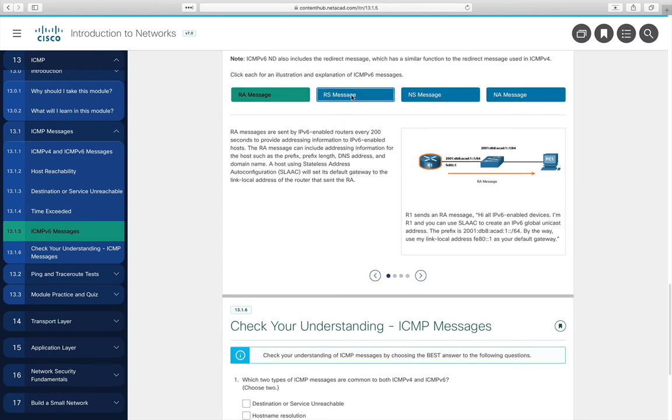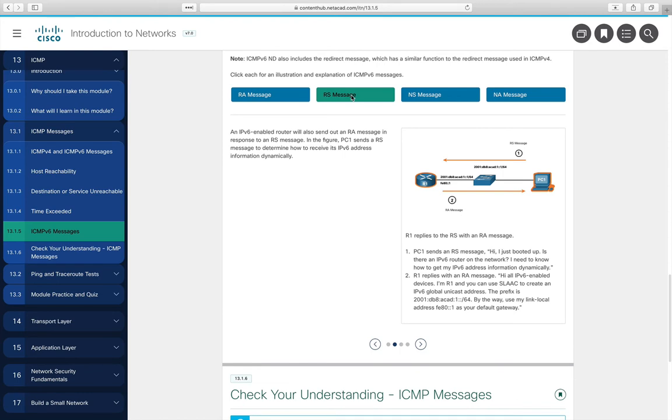The next one is the router solicitation. Basically that's used to request the message that we just talked about. So the machine is trying to find out how it can set its IP address based upon the information it gets back from router 1 in the router advertisement message. We talked about this process in detail in Module 12.